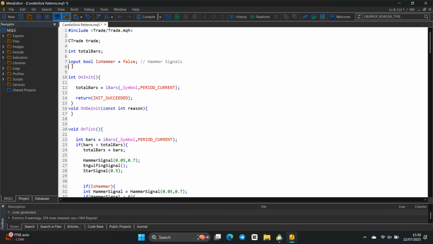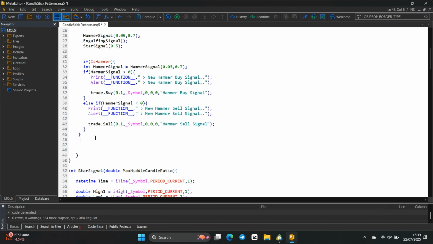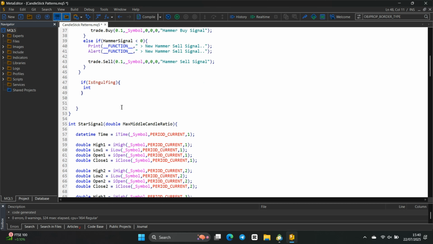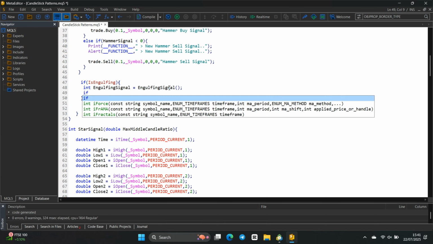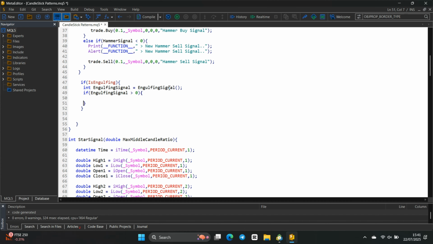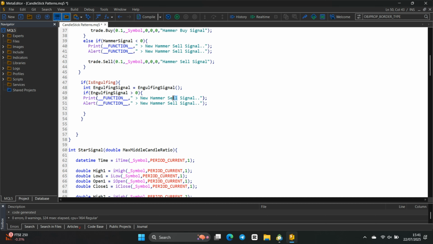We do the same thing for the engulfing signals. We add the input at the top below the hammer input. Then we say we only want to trade the engulfing signals if the engulfing input is true. Now we also move the engulfing signal equals engulfing signal here, because we only want to check if there are engulfing signals if that input is true. Then we can just copy this block and paste it below. We'll only have to change a few things.